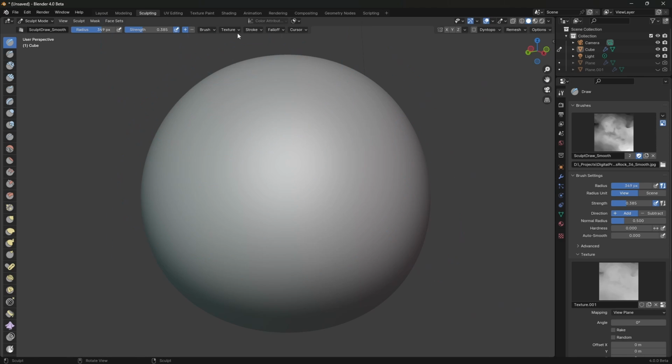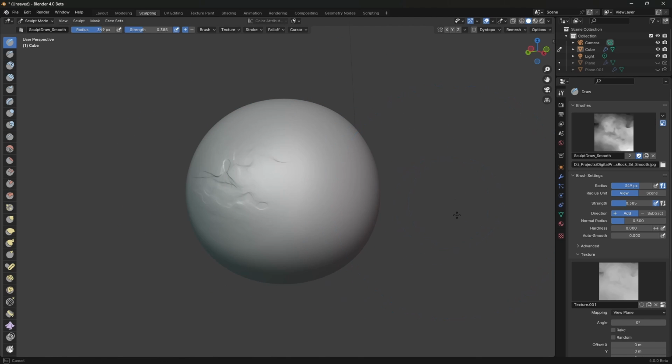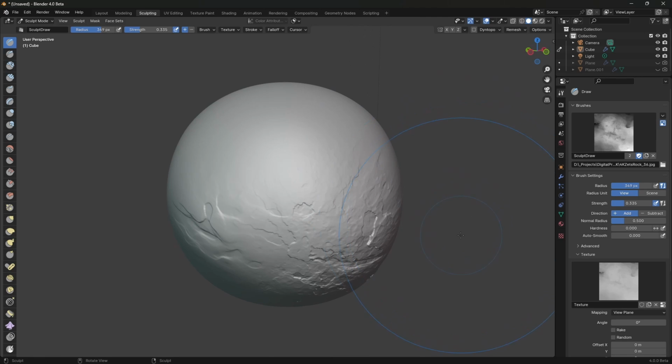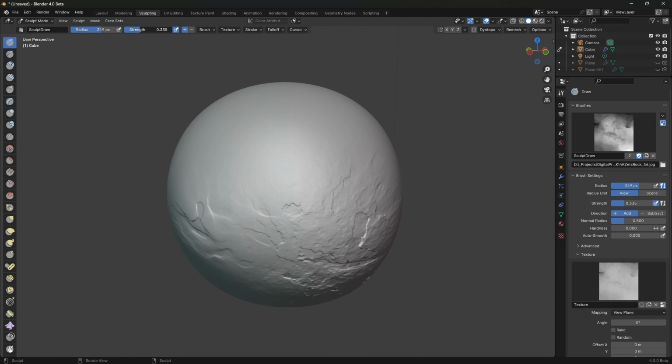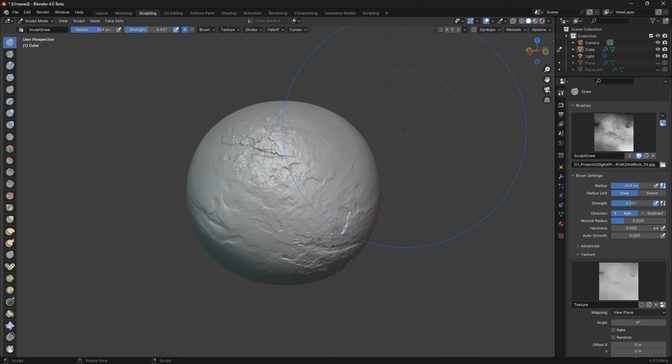So I have made just a few slight adjustments to the brush, so it's using the stroke is the drag dot option. You can see the other options here. Fall off is default, and the mapping is set to view plane. So you can see if I drag this brush, I will get this kind of effect, and if I select this brush, I will get this kind of effect. These two are actually made from the same source, from the same real world rock, and of course I can increase the strength here and you see how it affects.